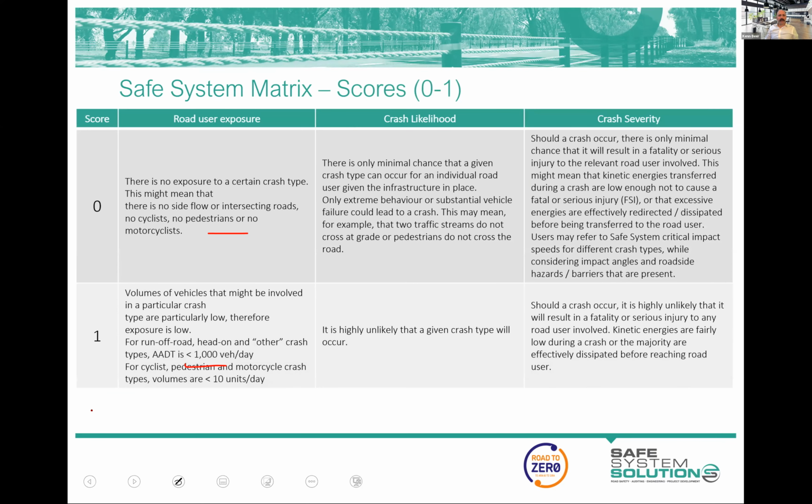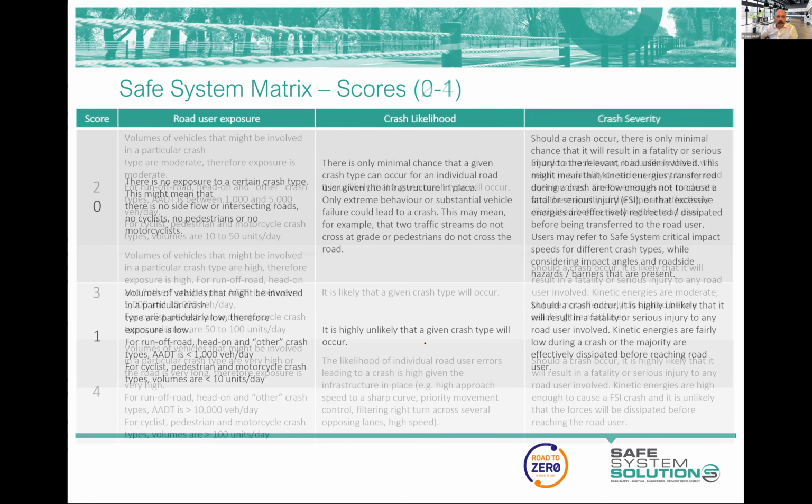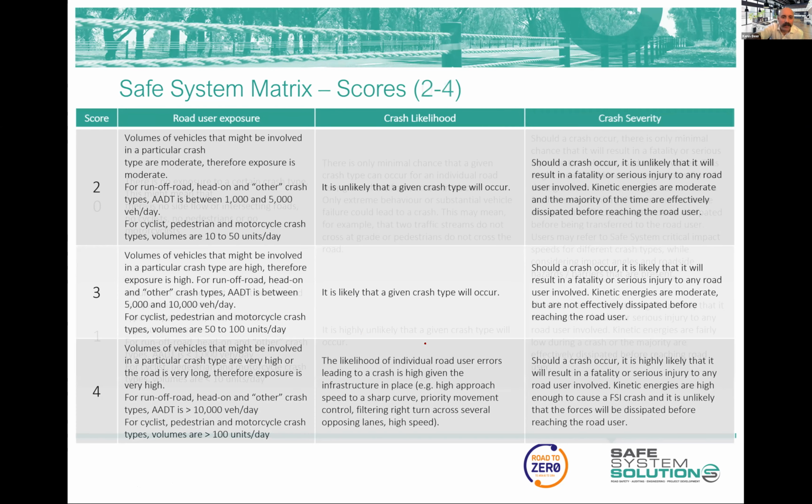So let's have a look at what these numbers are saying in likelihood. So let's start with a 1. What does a 1 say? It is highly unlikely that a given crash type will occur. Well, that's not much help, is it? Okay, highly unlikely. Let's see if maybe a 2 helps us out. It is unlikely that a given crash type will occur. 3. It is likely that a given crash type will occur. We're really not getting a lot of help from this reference table.